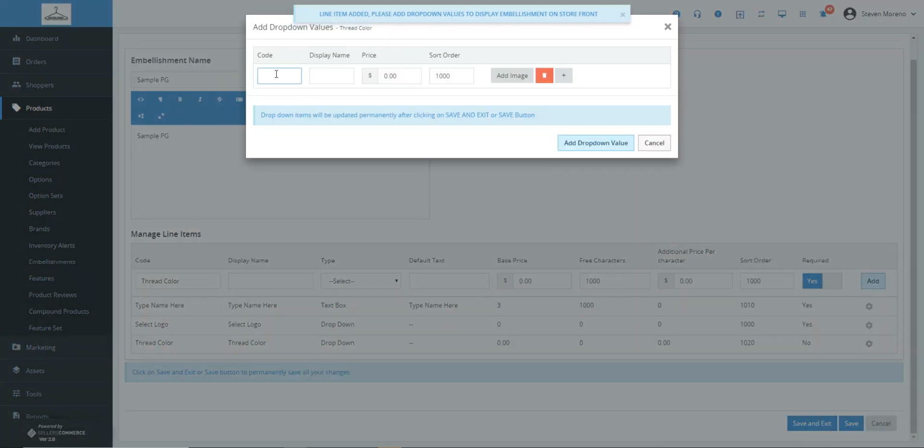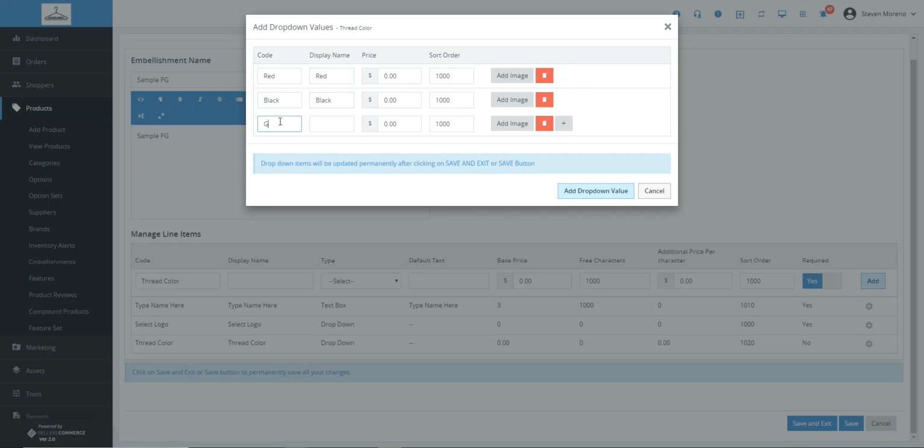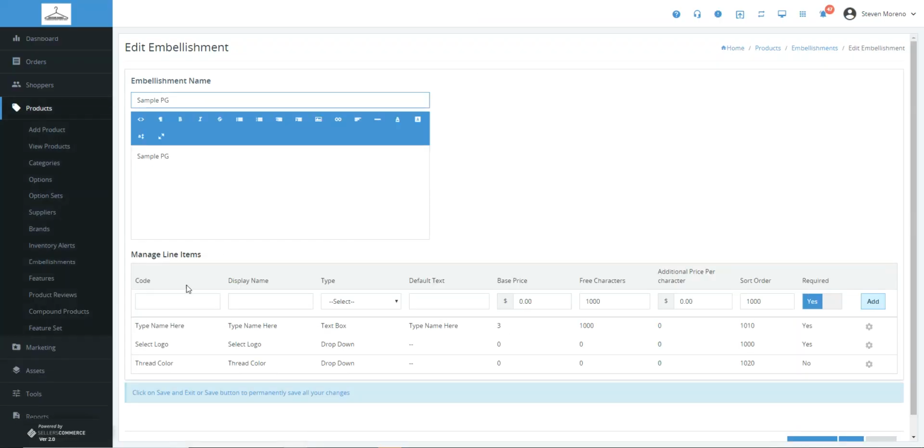So here we're going to say red. We'll go with black, and so forth. So we're going to add these drop down values, and again, we're going to save. Oftentimes, we'll also need to select font type.